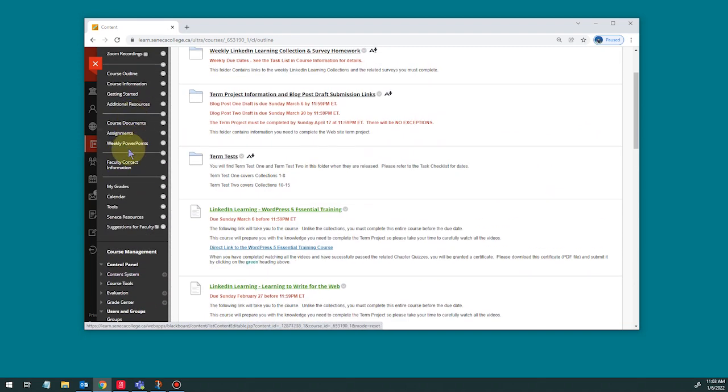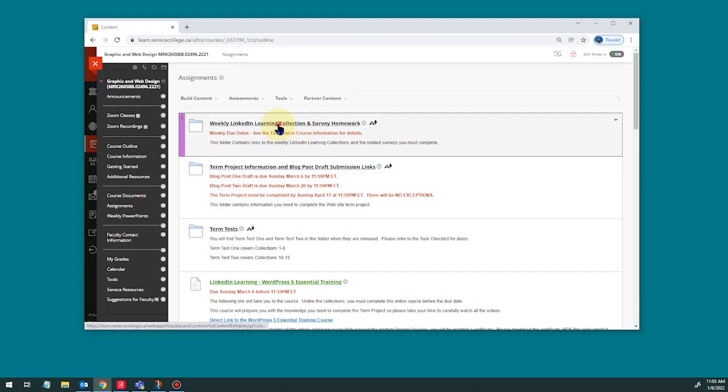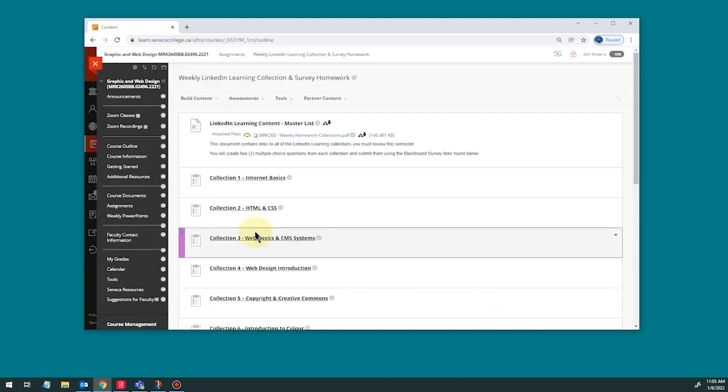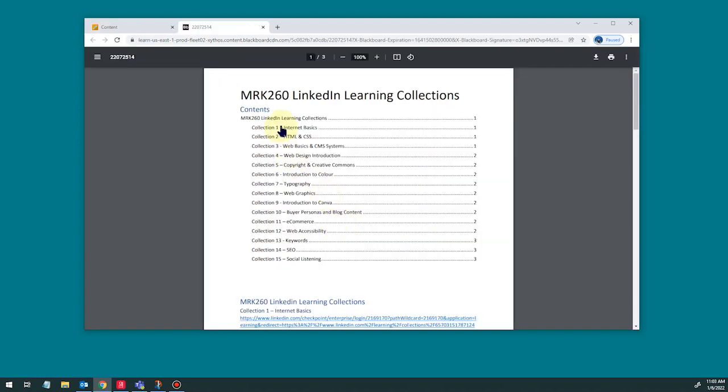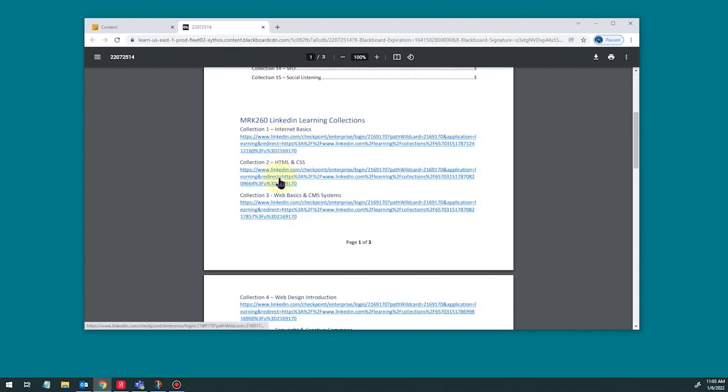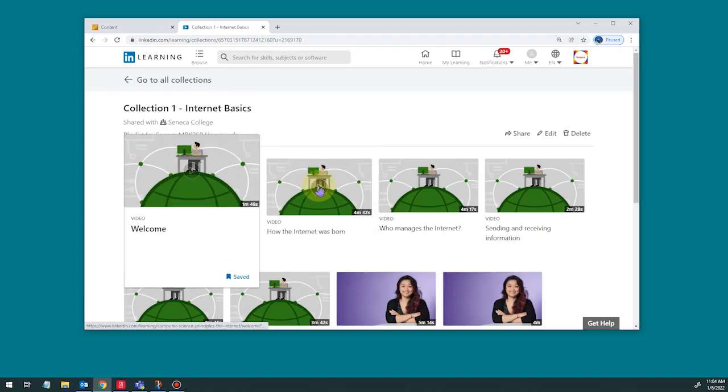The other information in here, I've organized the LinkedIn Learning weekly homework. Instead of putting links to all of them, there is a master collection because it's easier to update. If we find a mistake, the students can simply click on the links in here, again, from Blackboard where they're logged in, and it should take them directly to the collection of videos.